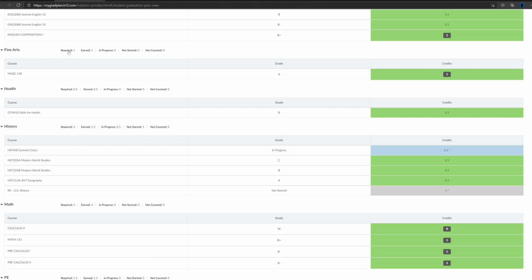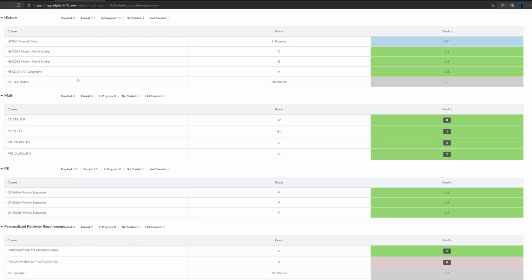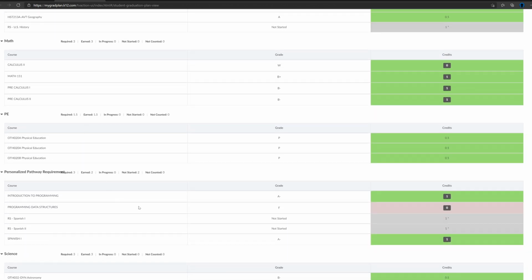And then if we look at the art section up here, or fine arts rather, the state requires, as I was mentioning, 2 credits of fine art, but half of that can be met with PPR. So they did a music class that counts as the 1 credit here. And then since they wanted to take something that was more along with their post-high school plans, they did Introduction to Programming, and that will fulfill the remaining fine art credit or personalized pathway requirement credit, depending on how you want to look at it.